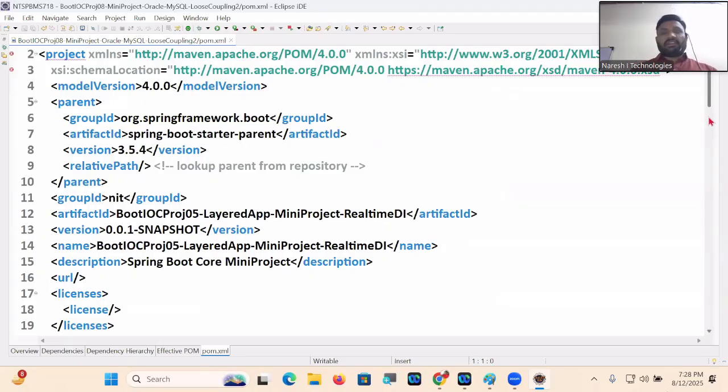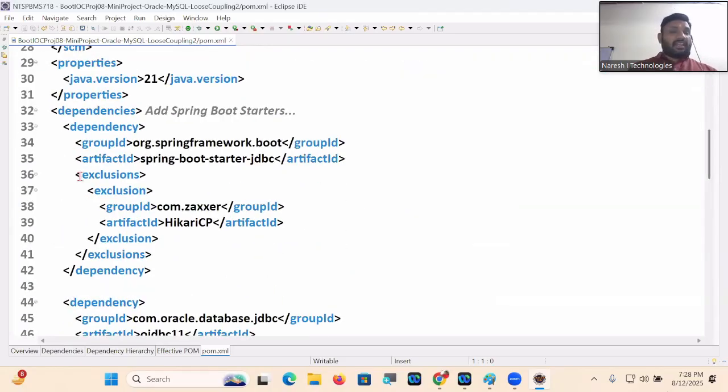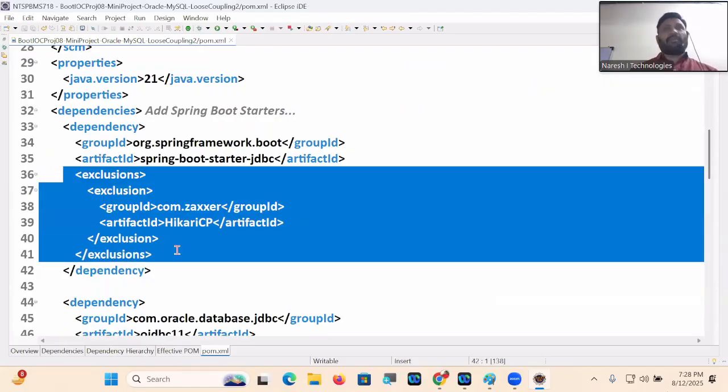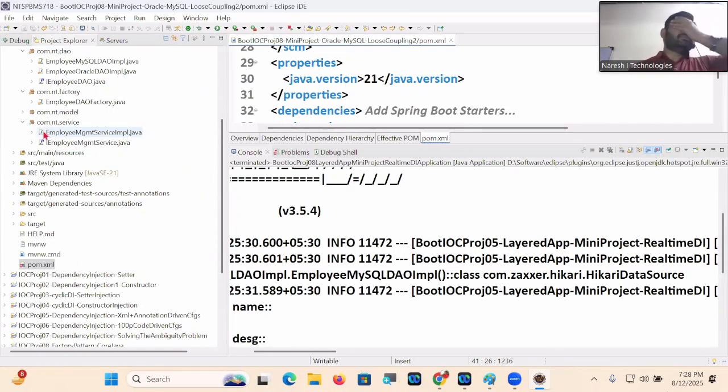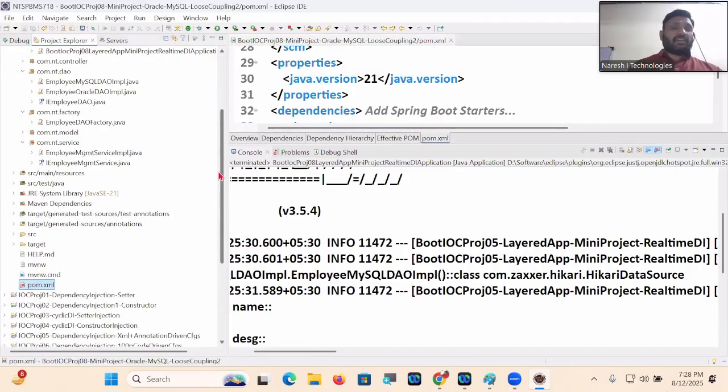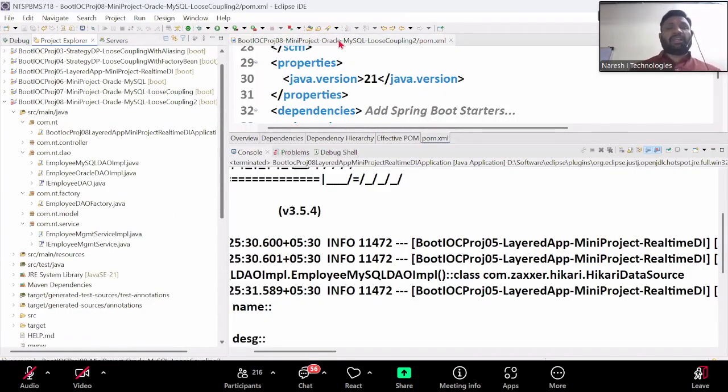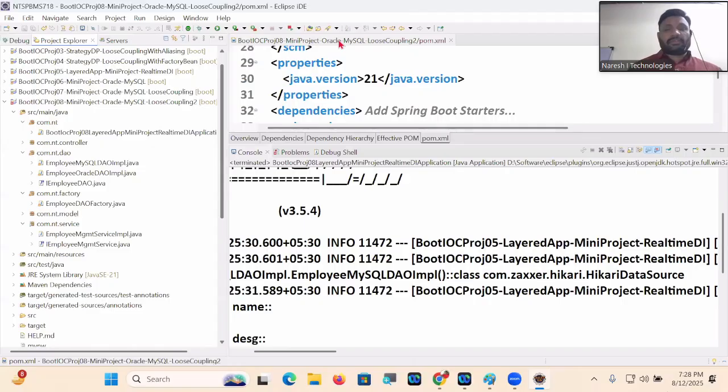Go to pom.xml. Look at the JDBC starter. In that one, an exclusion tag has come. In that one, the Hikari CP jar is removed. Got the clarity? Everyone understanding my statement here? Okay.